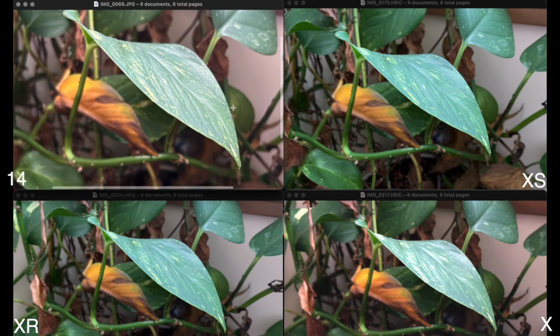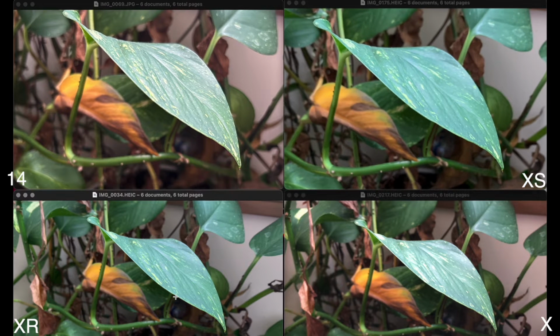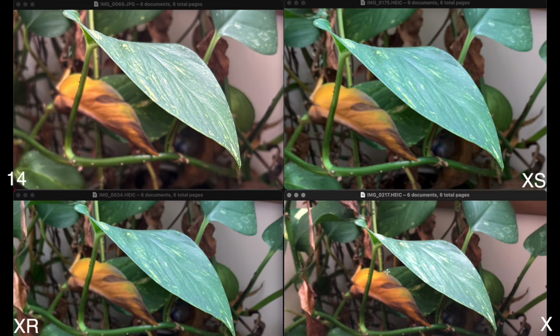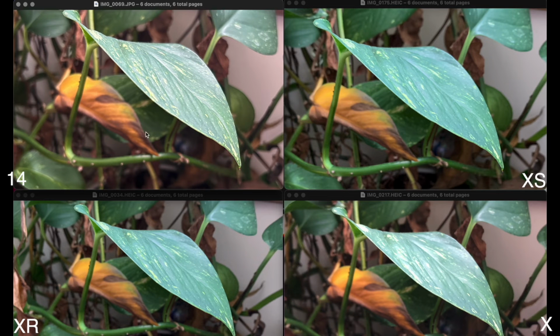Now, the thing with the iPhone 14 is that at first it looked like it overblew the photo or the lighting condition a little bit, but it looks better on the iPhone 14.